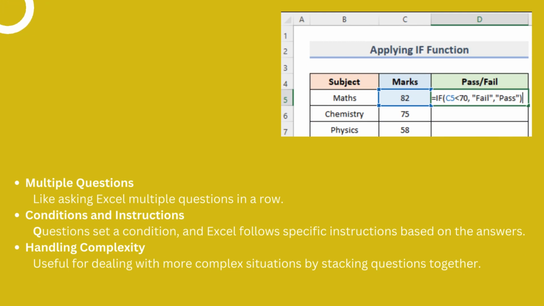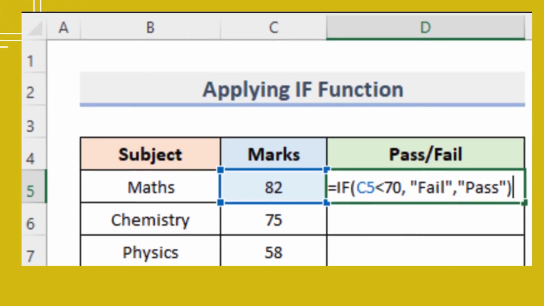In Excel, the if function is your decision-making buddy. It evaluates a condition and gives different results based on whether that condition is true or false. For instance, consider grading students. If a student scores greater than 70, they pass, otherwise they fail.